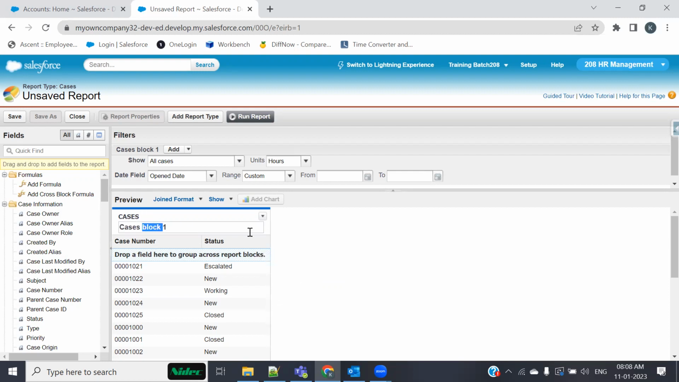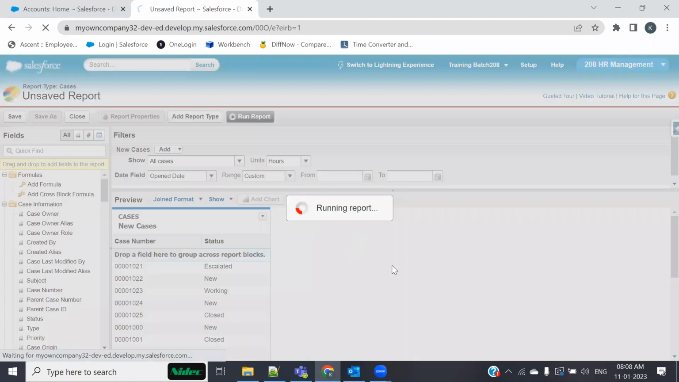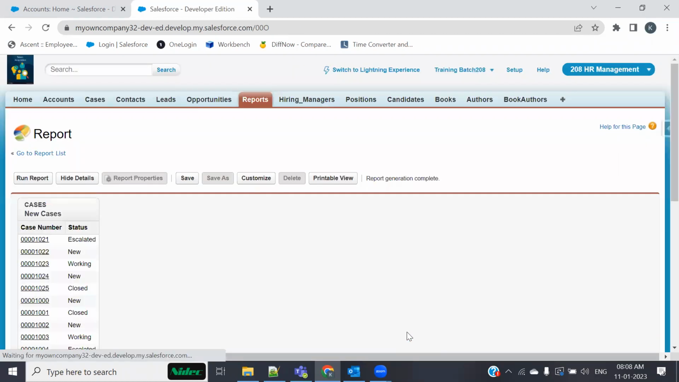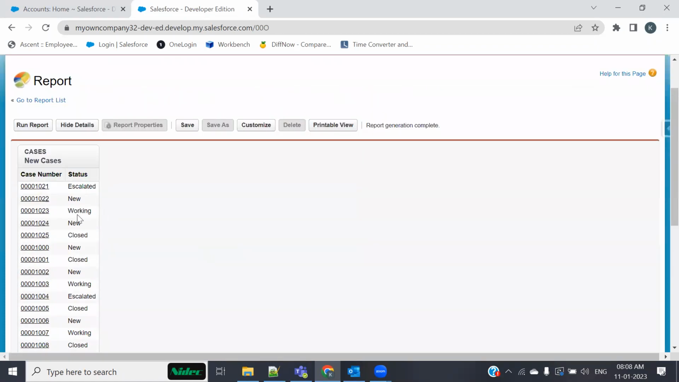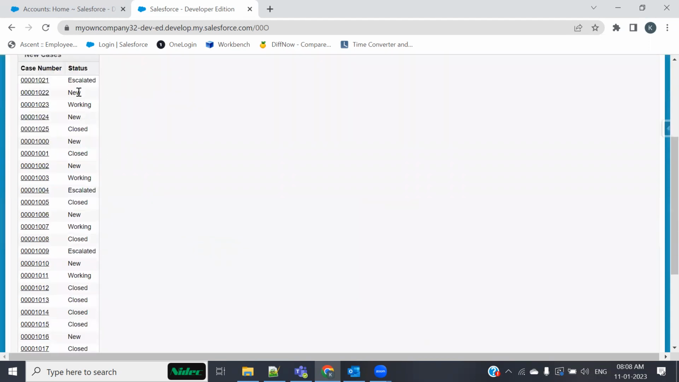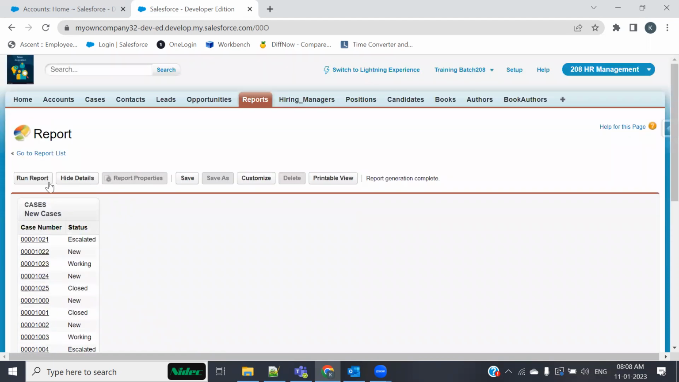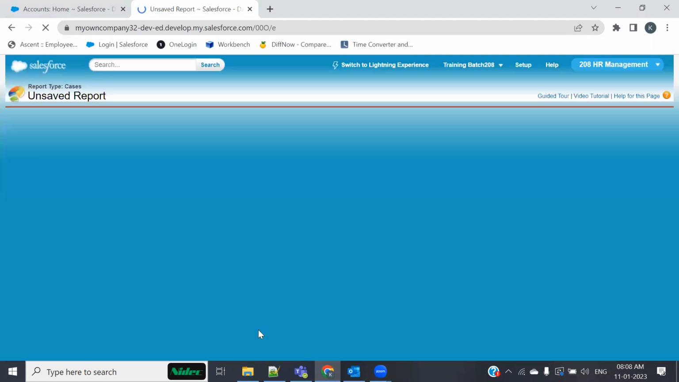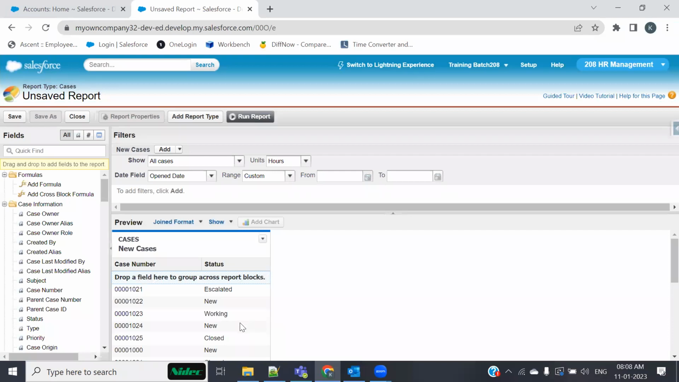I'm going to name this as a block of new cases. See, if I run this report, it would show like this. The name is new cases, but it is showing me the cases of all status. Some of them are new, some of them are working, some of them are escalated. I don't want to see it like this. So what I am going to do, I would apply a filter over here.